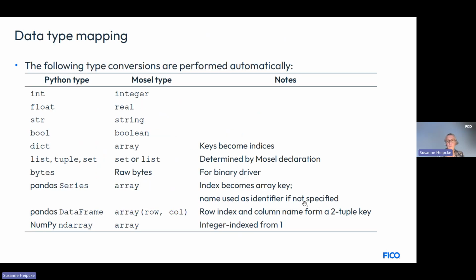Okay, just a couple of notes here. So how we match up types. For the basic types, that's kind of obvious. Arrays are dictionaries in Python. Python lists, tuples or sets are mapped to sets or lists, depending on how this is declared in Mosel. Bytes are the raw data for the binary driver. I'm coming to this in a second.